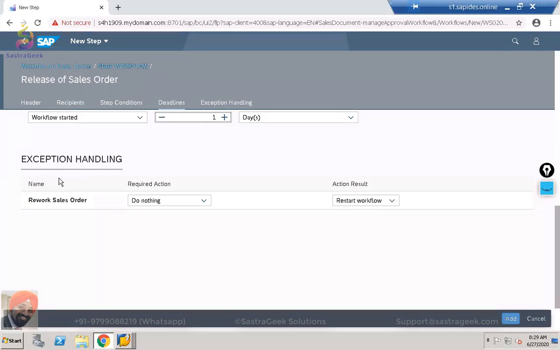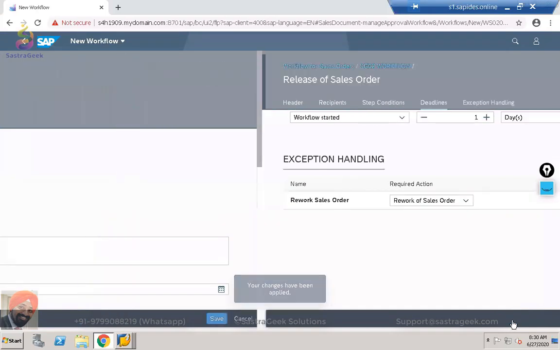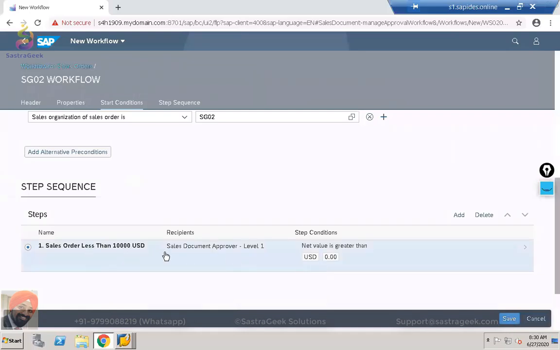Now we are having exception handling, rework sales orders. Okay, what would be happening if the rework of the sales order has been selected? We need to restart the workflow. Workflow would be restarted if the rework of the sales order has been selected. I will be clicking on add. So this is my first step. Now I will be adding another step.